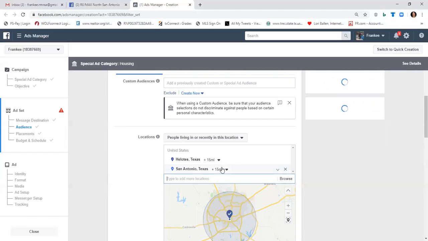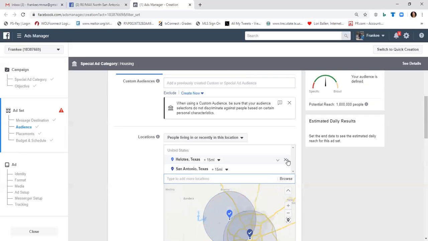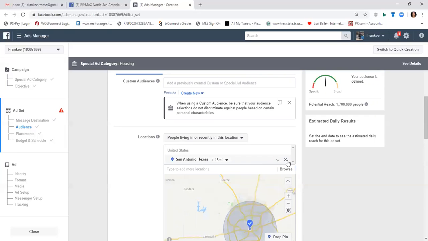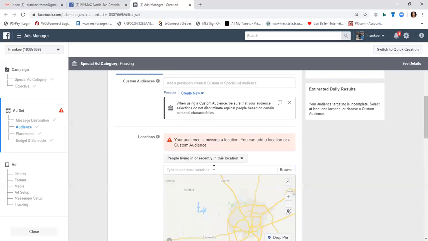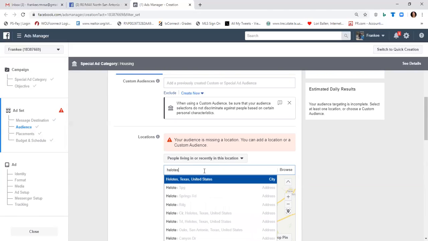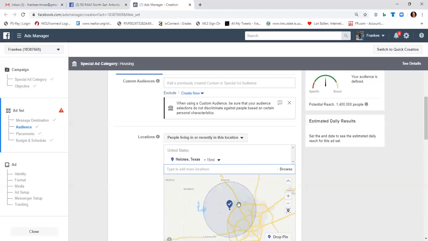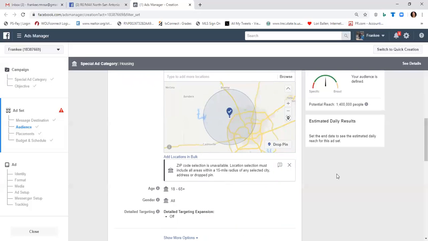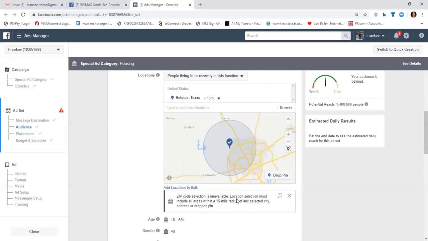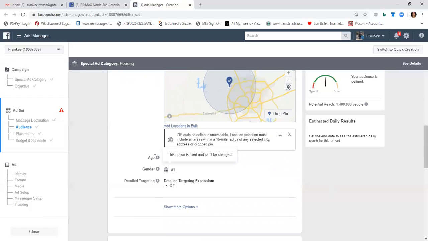And usually you can do the zip codes too. There was a time where I could come in to Helotes, whoops, and I X'd out, to Helotes and say I only want to do a 2 mile radius around a specific drop location. So I could go into a specific community and just advertise 2 miles around that. Well, that's one of those things that they say, no, you can't do that. Now, because of your special category, you have to do a 15-mile radius around wherever you select. Another thing we can't do is change the age. We also cannot change the gender.